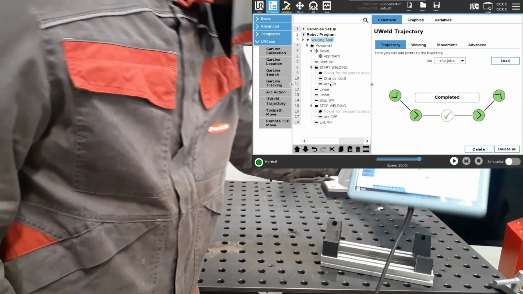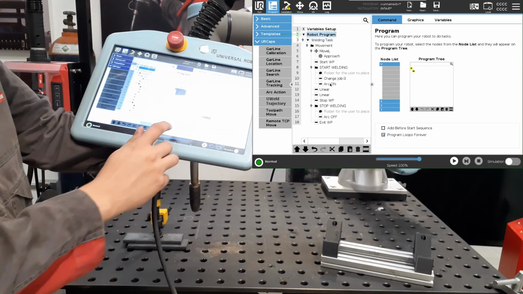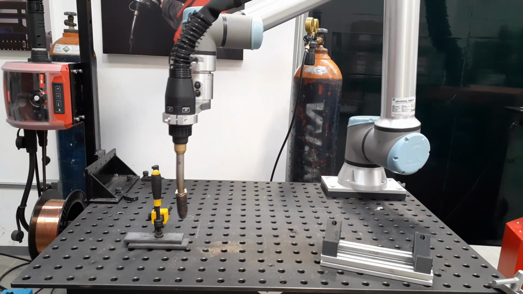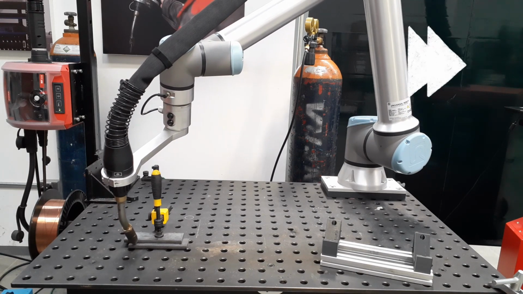It is important to remove the teach pendant from the work table before running the program, as well as to disable the program loops forever option. It is important to run a simulation of the trajectory before welding to ensure that the positions are correct.